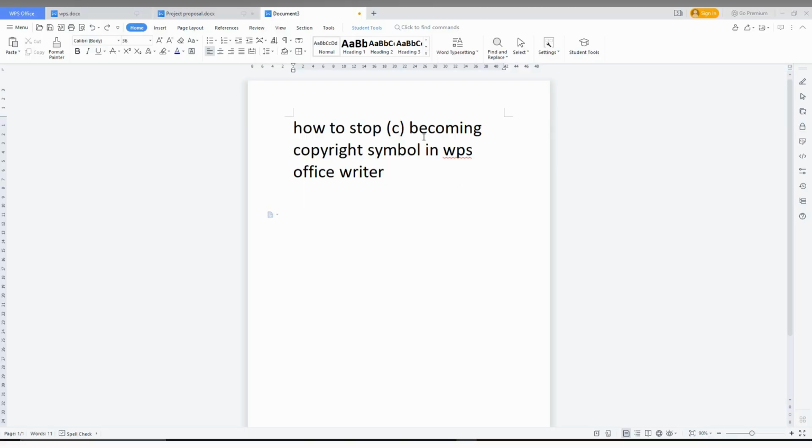So how to stop open bracket C close bracket from becoming the copyright symbol in WPS Office? Actually, it's a big problem for those who are using this option. So I'm just going to open a bracket, type C, close the bracket and press enter. It becomes the copyright symbol, and it's actually simple to stop that.